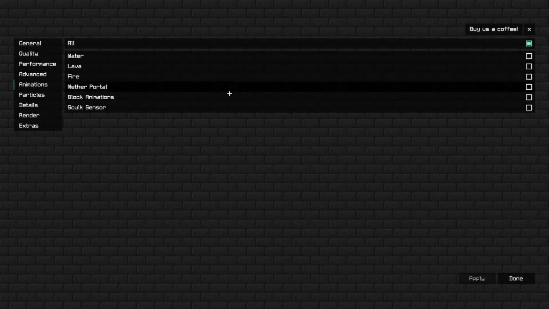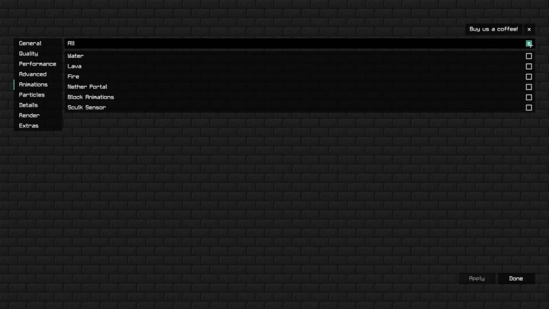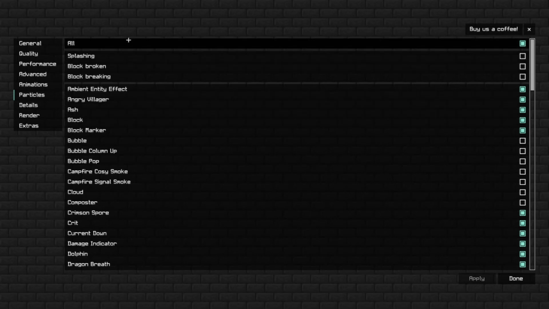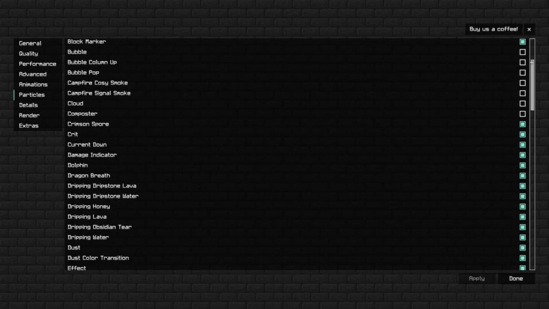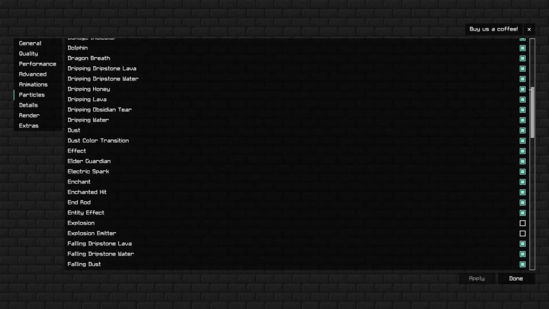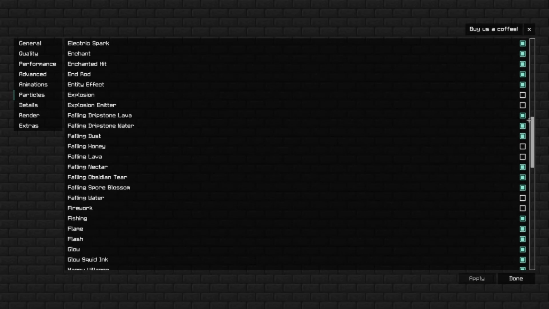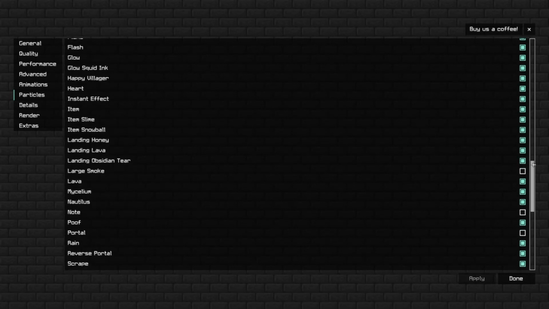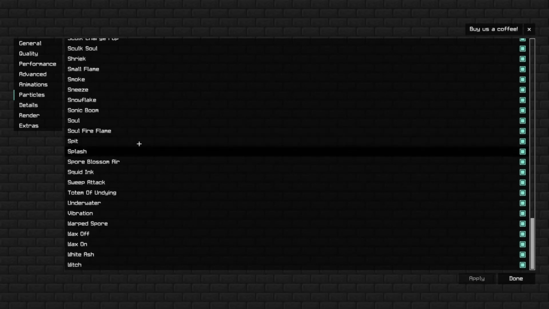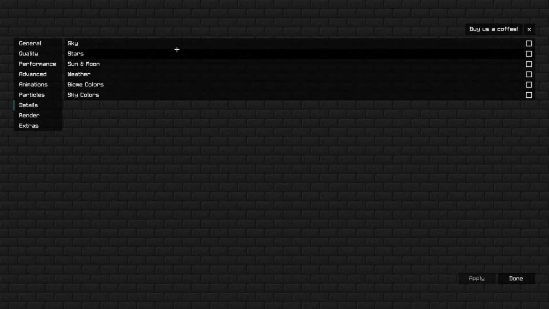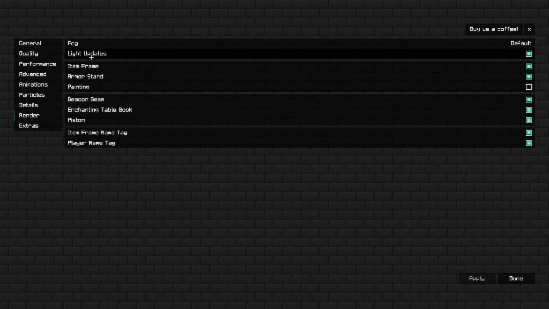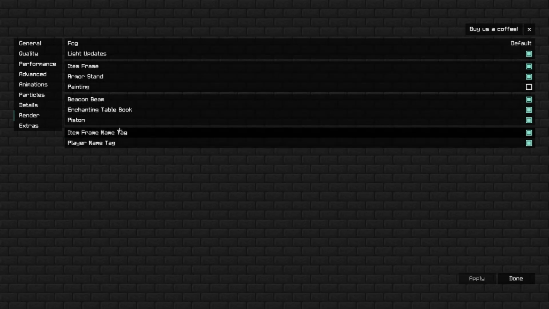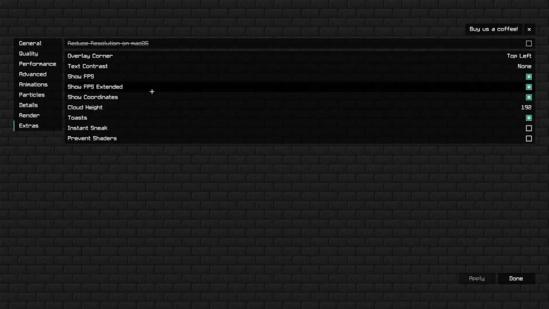Now animations, all of these off. Just press the first one and all of these should be unchecked. Now I'm going to go slowly here as you copy these through the video. These are just some animations. You can leave this off, but this gives you some better FPS. Okay, that's pretty much it. Now in details, just turn these off. If you want a custom sky, turn this on. As I stated previously, in render, just copy these. And then in extras, also copy these.